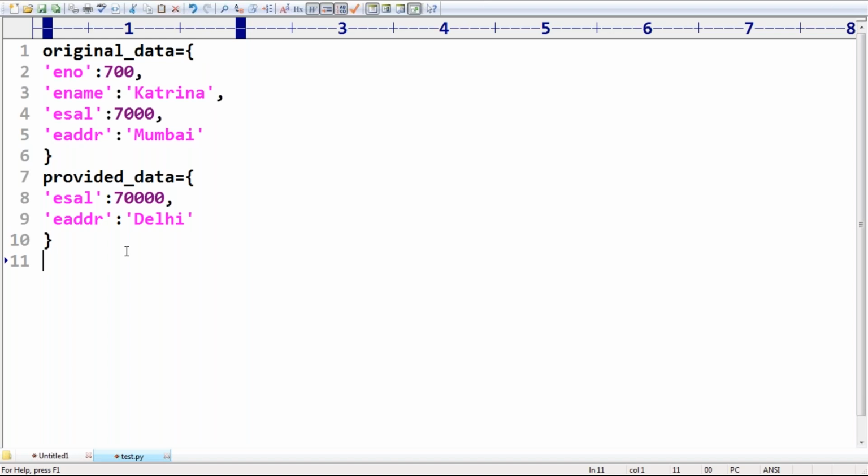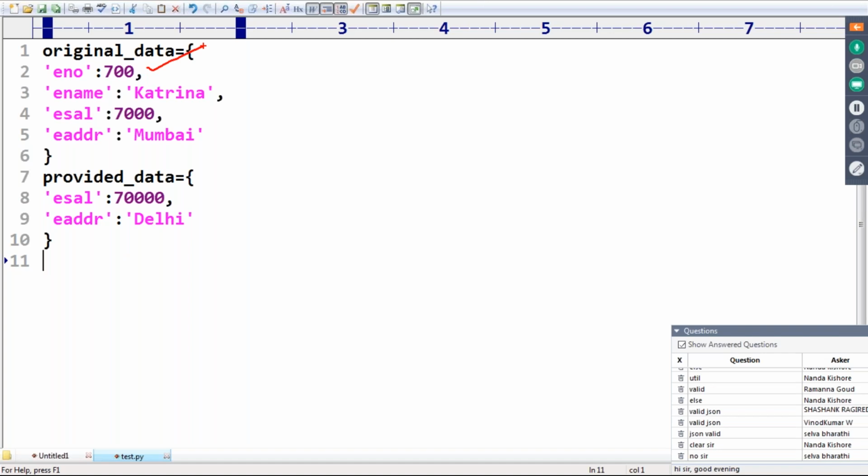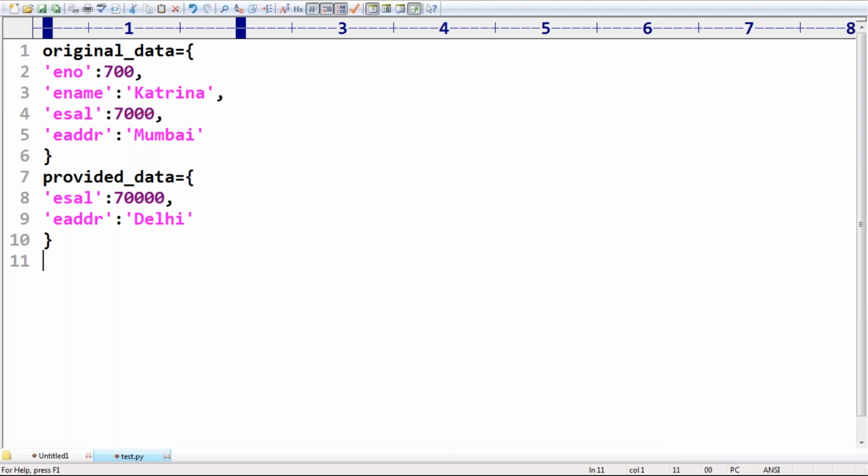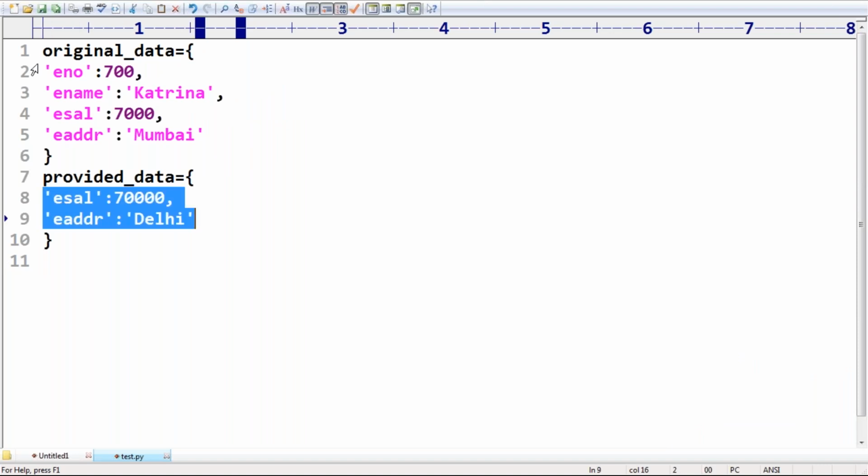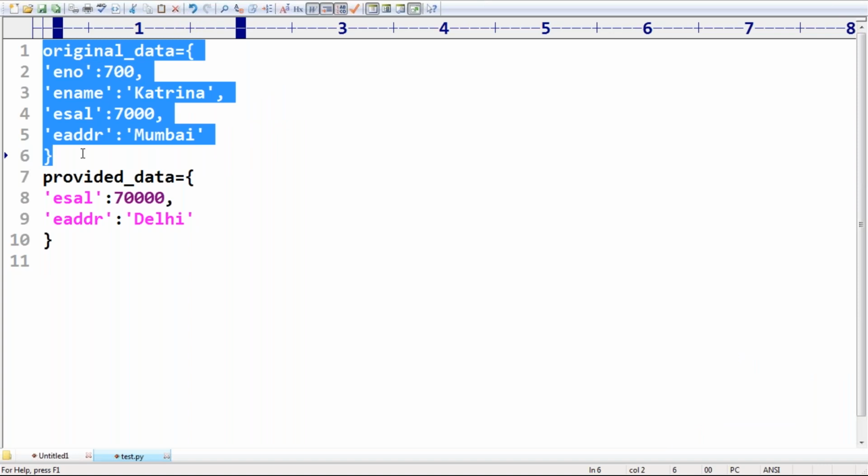Finally, at last, which data should the database contain? Employee number 700 same, employee name Katerna same, employee salary 7,000 should be replaced with 70,000, and Mumbai will be replaced with Delhi. So these two fields should be updated in the original data. Correct or not? Forget about code. Try to understand first.